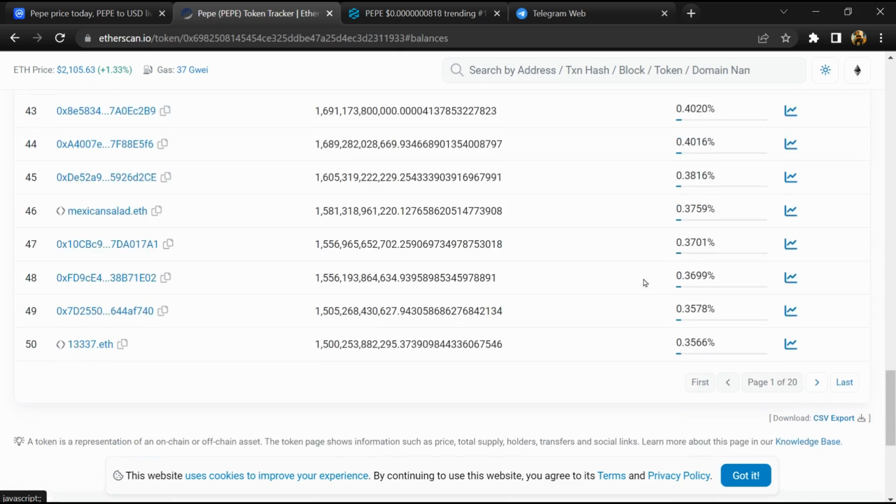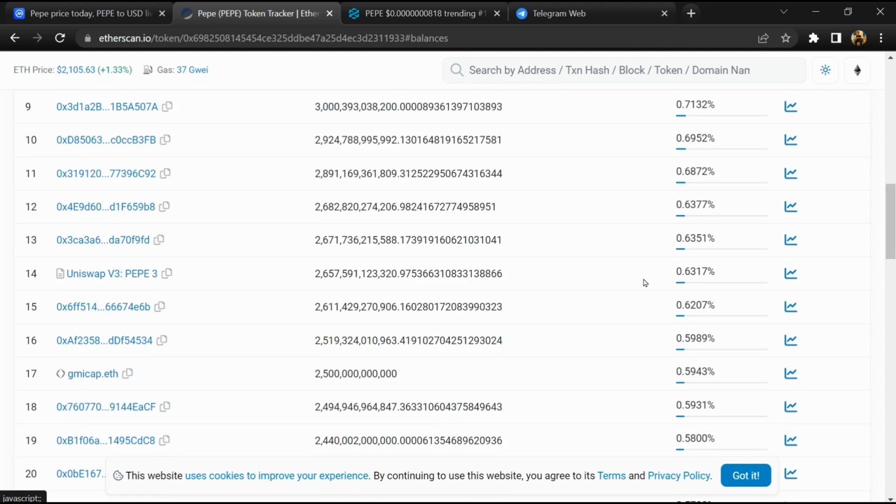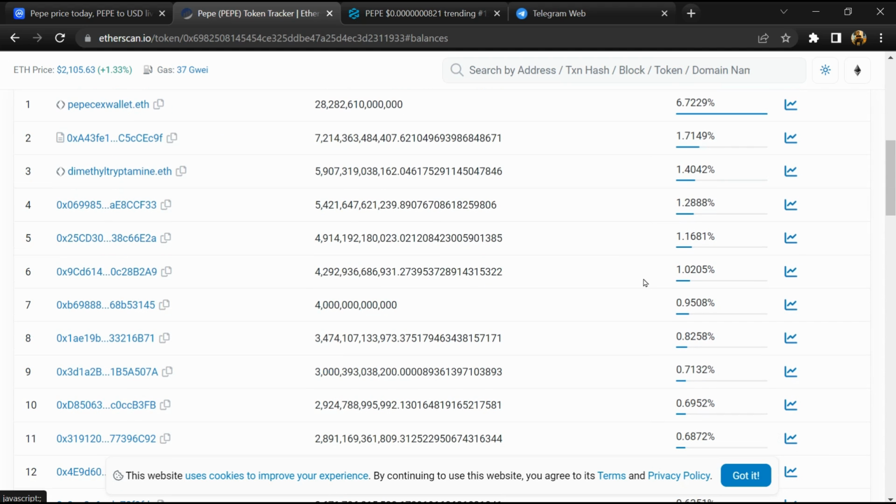So if I share my opinion with you, then this token is 70% likely to be a legit or genuine token.